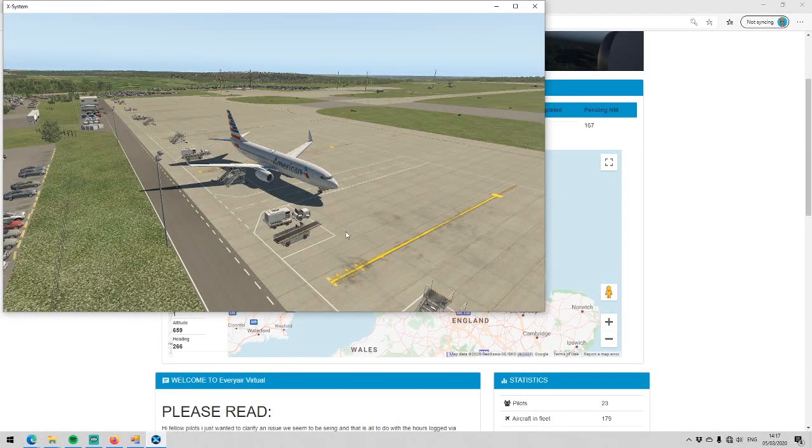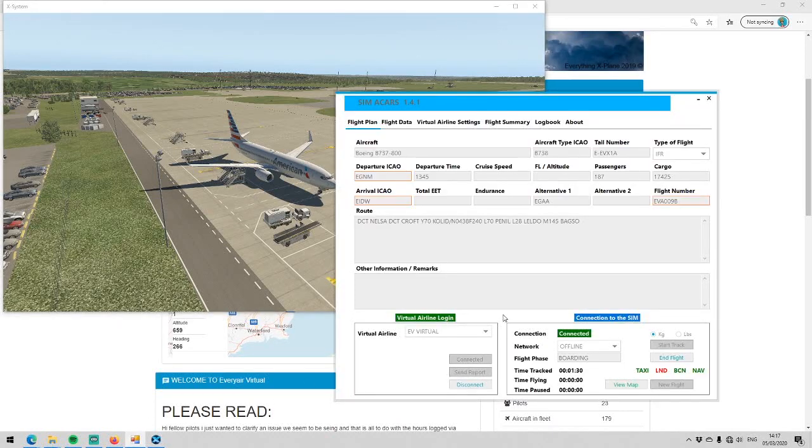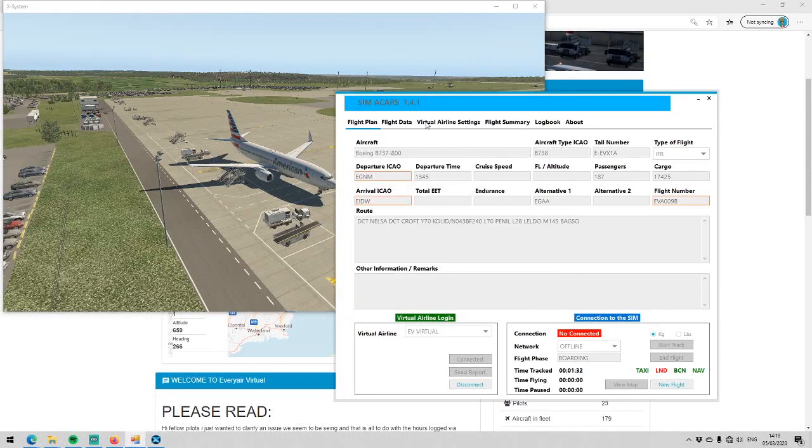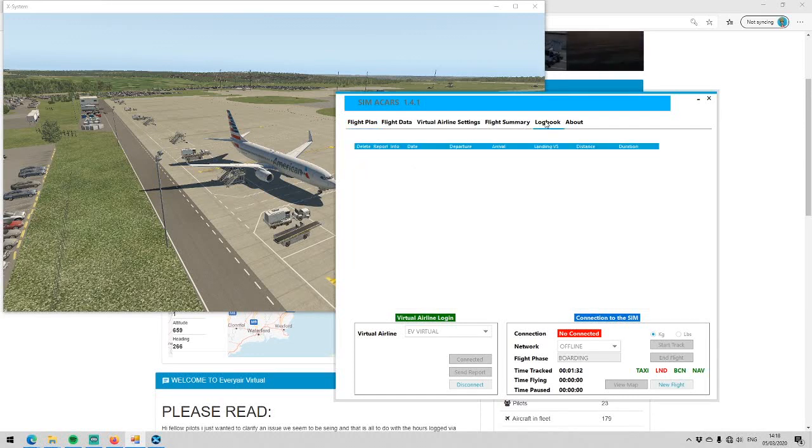Okay, so once you've landed at your destination, simply go back to SimACARS and click end flight. Note it, the flight has not been stored. Right, that's only because I didn't fly. But nothing should pop up there if you've completed your flight properly. So there'll be nothing here, but I'll try and explain to you as I can. This is in the handbook.